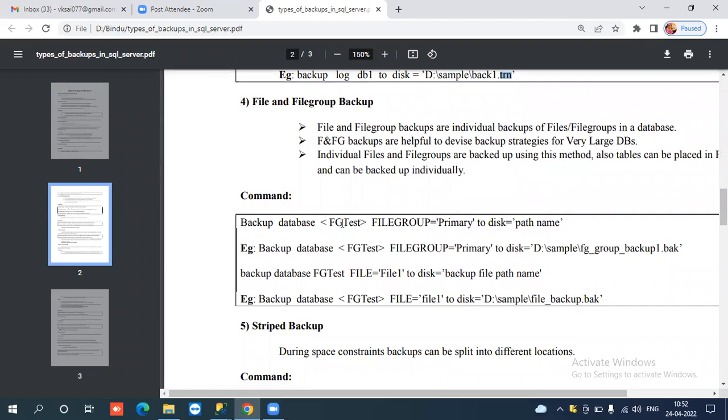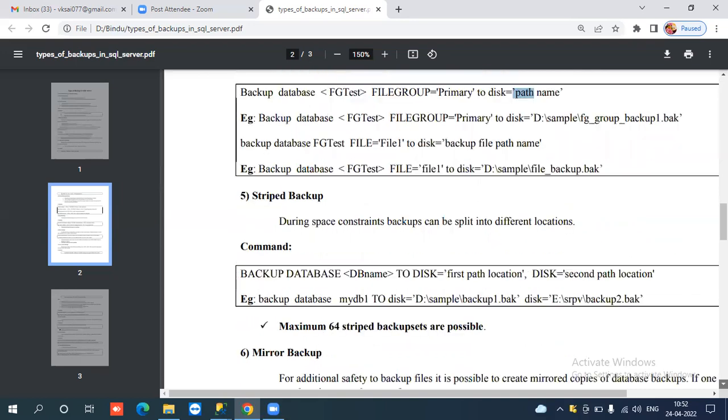Backup database, and instead of the database name, you specify the file group name. I will show you where the file group is available, and you specify the same disk equal to your path name. The concept is the same. Instead of taking a full database backup, if the database has two file groups, you take each file group separately. This is a different scenario.